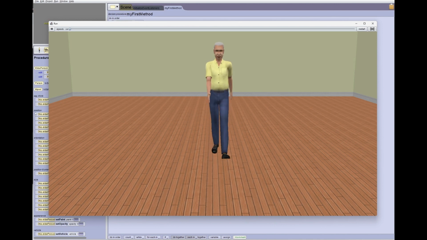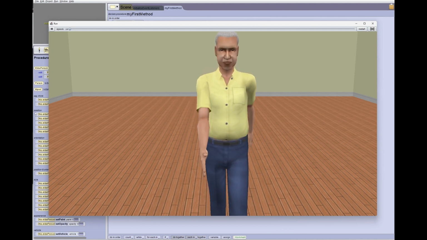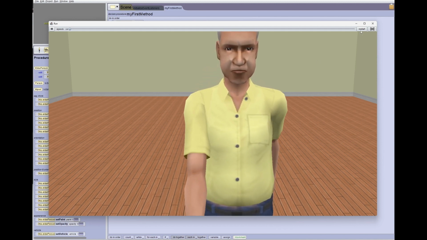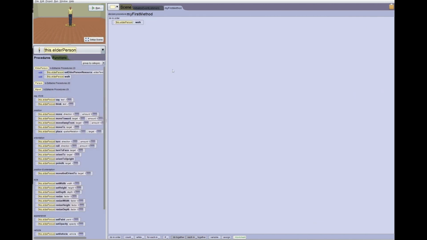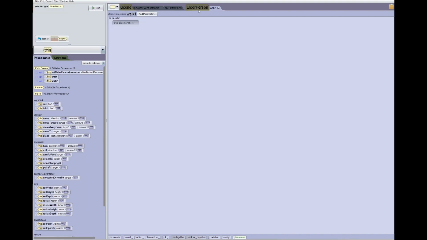Okay, and you can note that his arms are moving at the same time, but opposite to his legs. Okay, now that's what we want to end up with. So I'll just close this here and I'll show you what I have done. Firstly, I have created a new procedure. So add new procedure, and then I've called that walk. Because I've already got walk, I'm going to call that walk 1 now. Okay, so here I have walk 1.